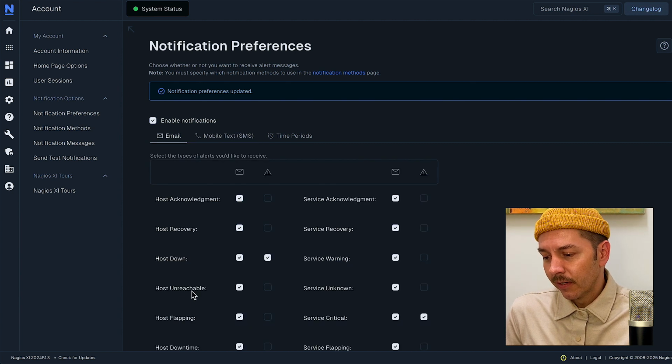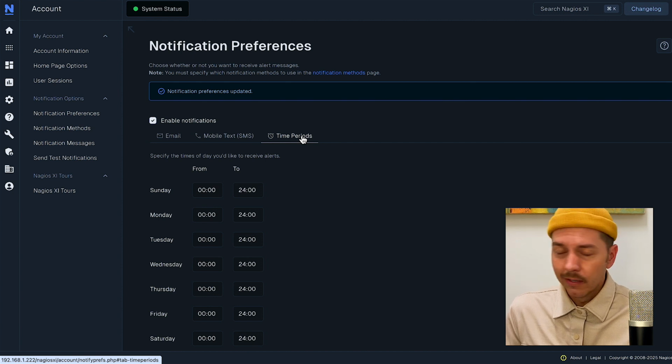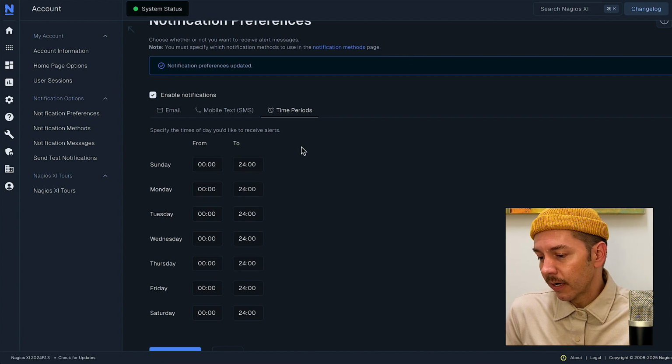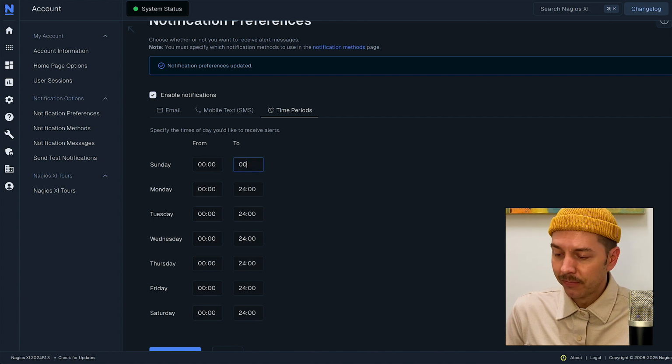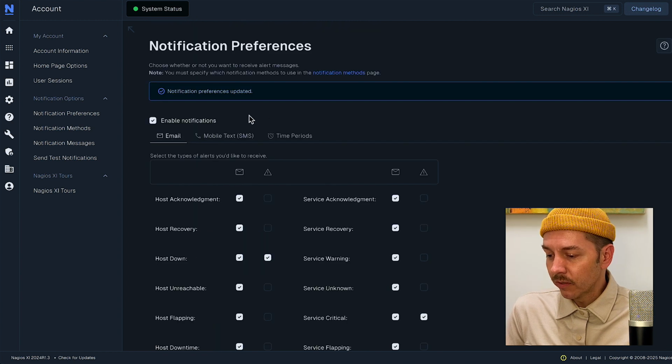Also, under time periods, you can choose when you don't get a notification. I don't want to be bothered on Sunday for anything, so I've changed my Sunday time from 24 to all zero. The rest of the week's fair game. I want to know about it. So I've made those changes and I've clicked update settings.